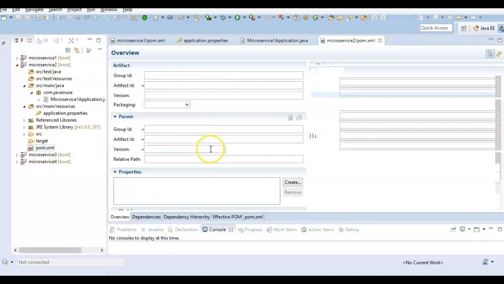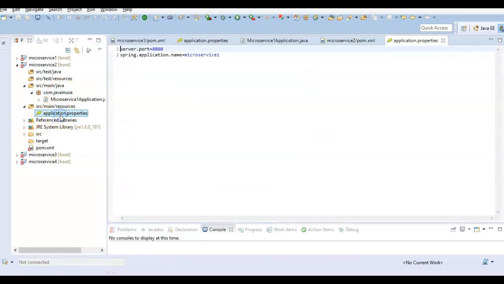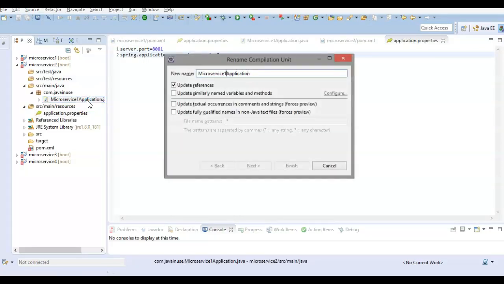So we have created the other microservices' structure. Let us make some changes in that. The name of this will be microservice 2, so make this change in the pom.xml. Next, go to application.properties. We'll be deploying this microservice on 8081 and this will be microservice 2. Finally, I'll be renaming this class microservice 1 application as microservice 2 application.